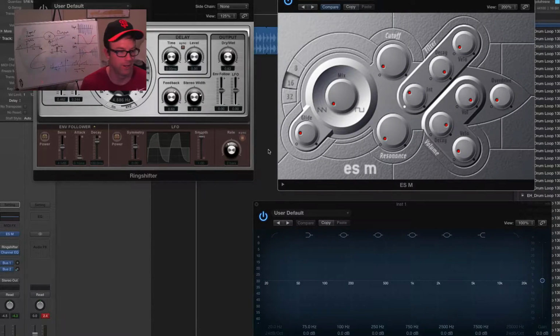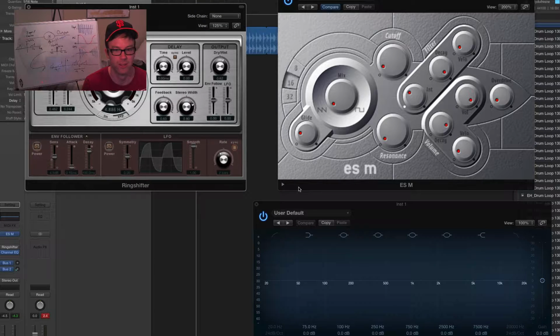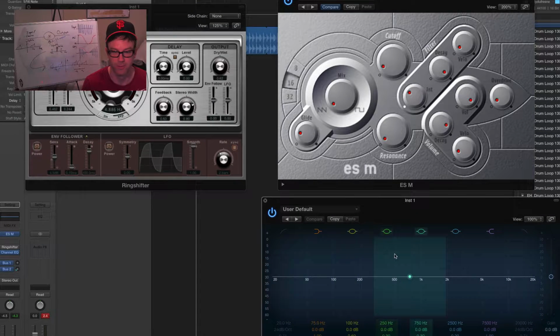Alright, we are here in Logic, and I've got a pretty simple setup here. I've got an ESM that is routed into a ring shifter, which is routed into an EQ so that we can see what's going on. I've got the ring shifter turned off right now, so you can see the basic waveform. I've got this ESM set up with a low cutoff, so it basically looks like a sine wave with a few other harmonics, but not much else going on.